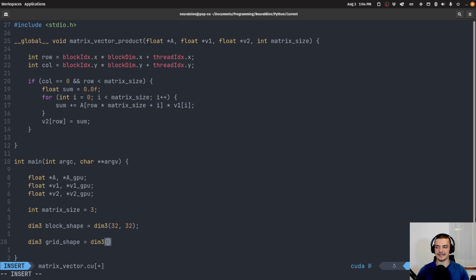Or we have something that's not precisely compatible. So maybe we have a matrix size of 30 and a block shape of 16. In this case, we would still have to use 2 by 2, but we have some remainder. And then we have also the case where the division would result in 0. In this case, we would have to just force a 1. So if we have, for example, a matrix size of 10, and we have a block shape of 16 times 16, in this case, we would have 1 block, even though it's too much.